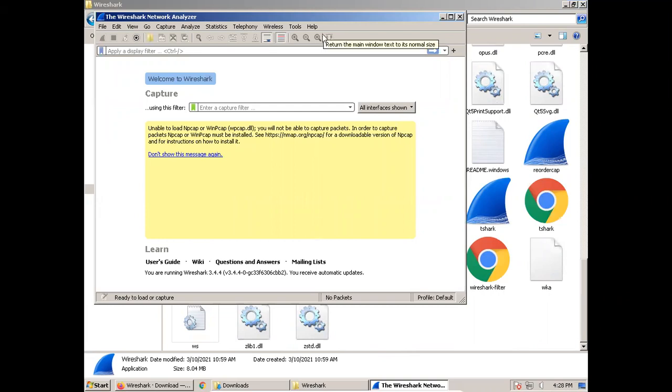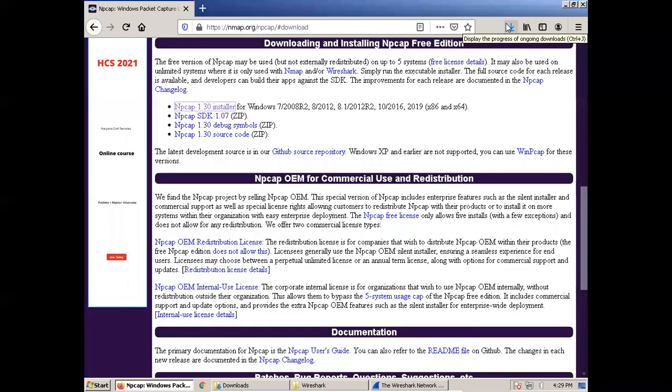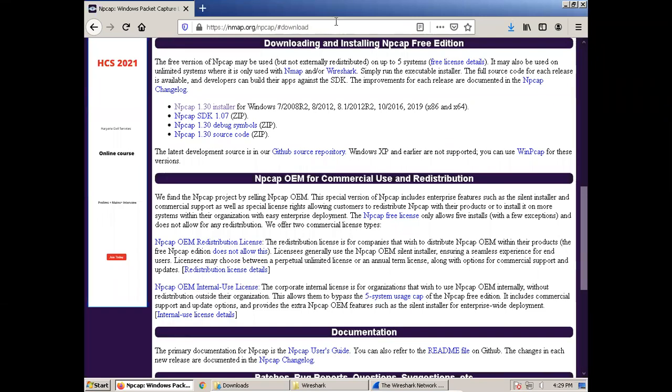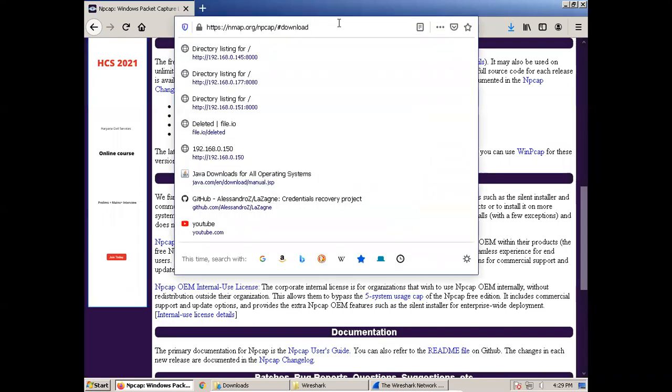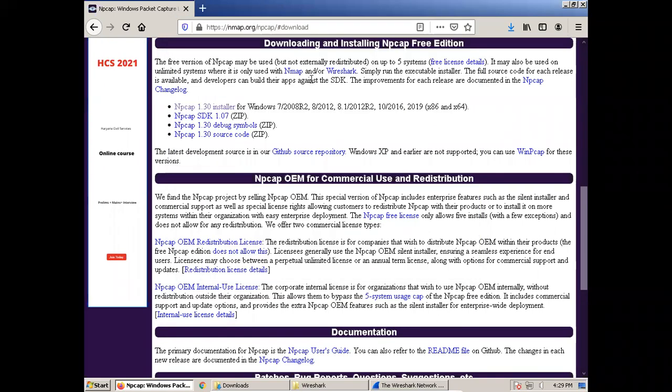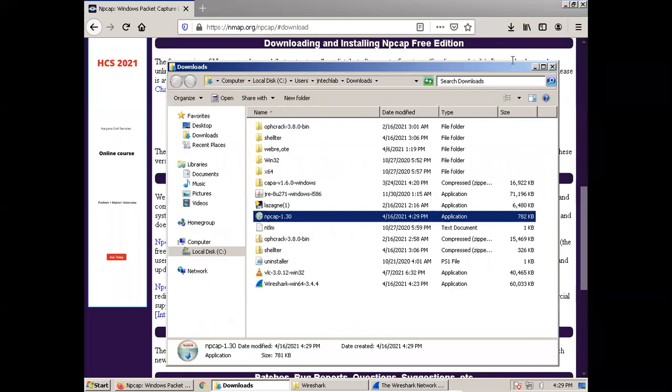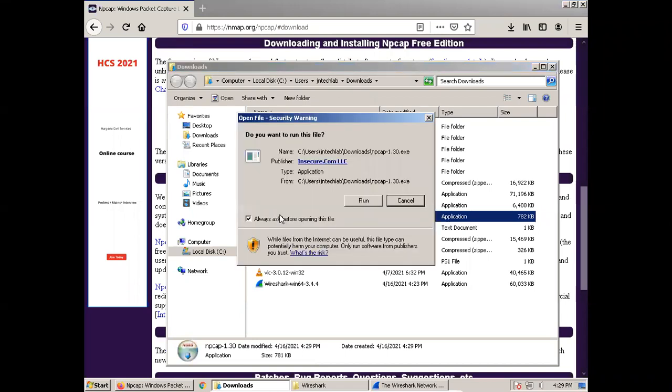Okay, we have to install Npcap also. If you get an error like this, it might be because we have not checked the Npcap installer, but never mind. We can download it from this website location. Select the Npcap installer for Windows 7, or whatever version of Windows you are using, and install it.